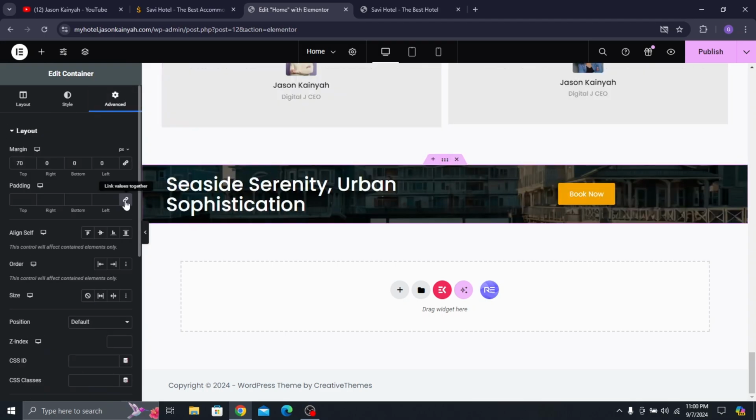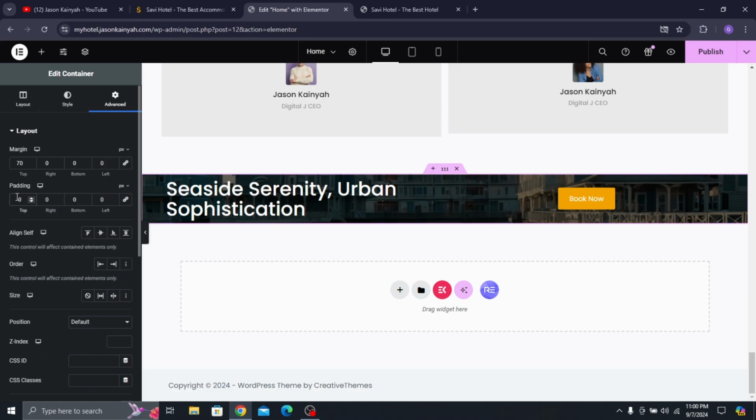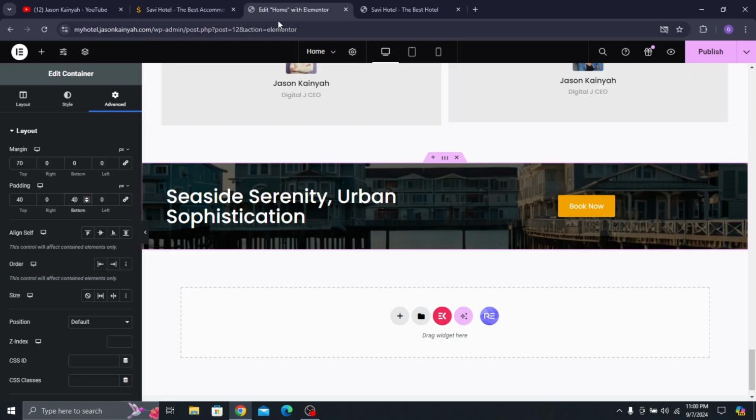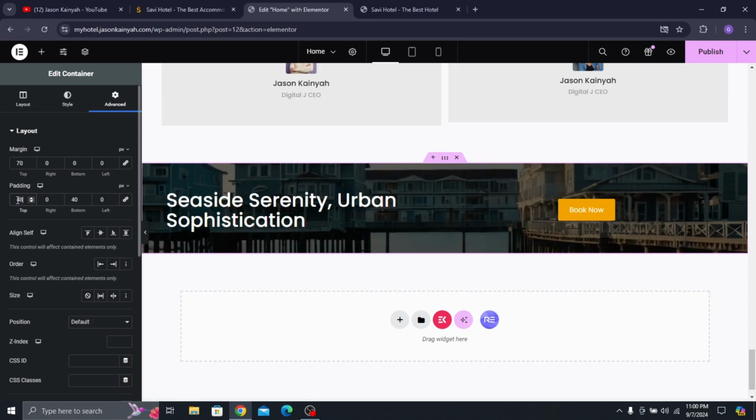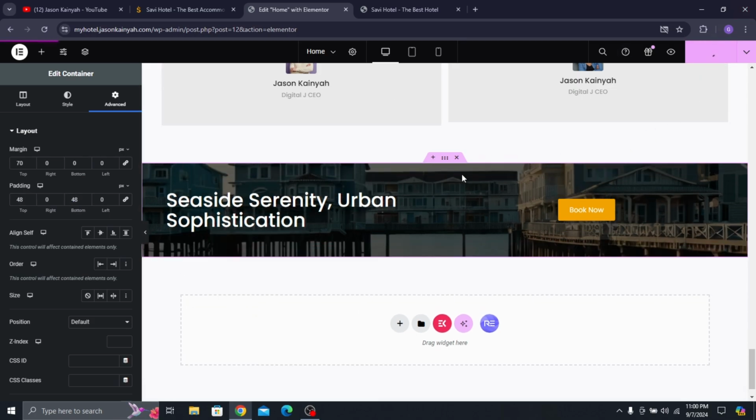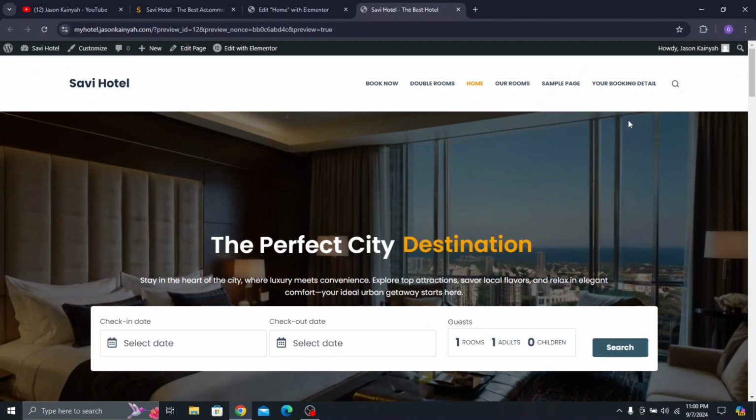Go to advanced, release the paddings. Give it a top padding of like 40, the bottom padding of 40. Let's see if that's okay. No, I think we need a bit more. So make the top 48, make the bottom 48, and then click on publish, and then don't give it any bottom margin. Okay, now with that, my friends, you are done building your home page.